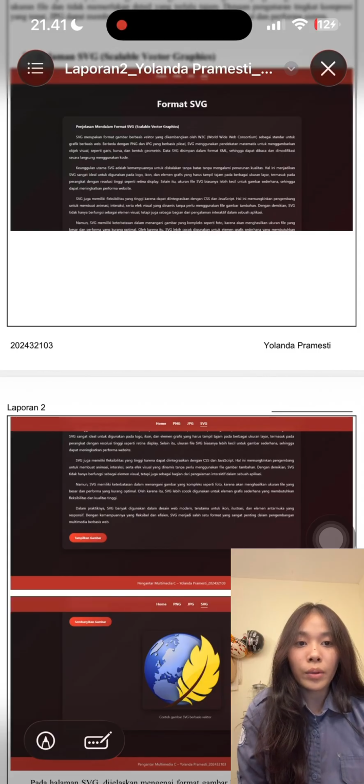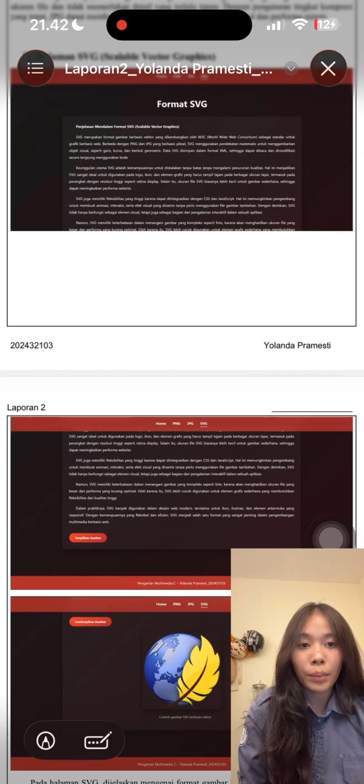From a technical perspective, this website is built using HTML as the main structure, CSS for styling and visual design, and JavaScript for interactivity. I implement a navigation bar to allow users to switch between pages easily. The website uses a single page interaction concept, so users can navigate without reloading the entire page.